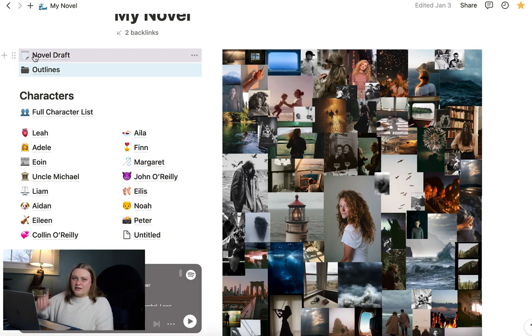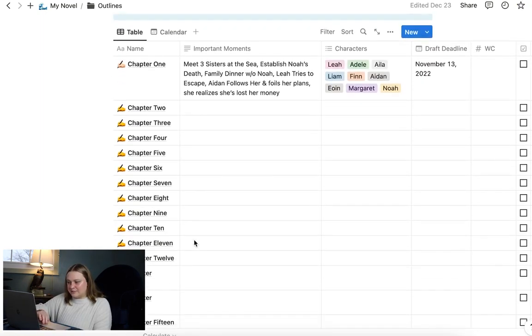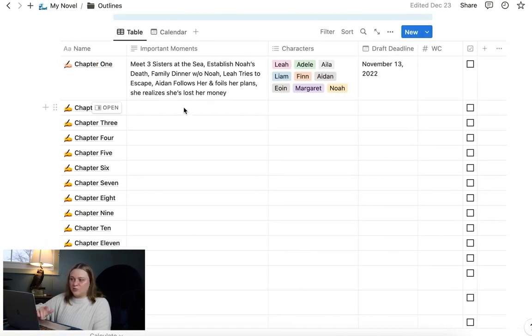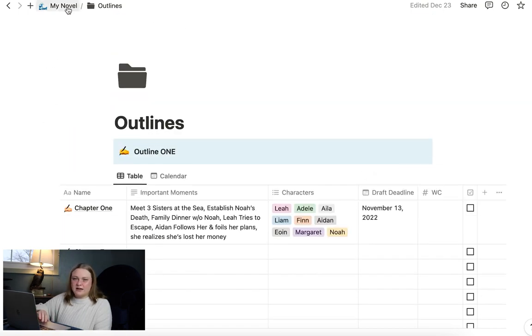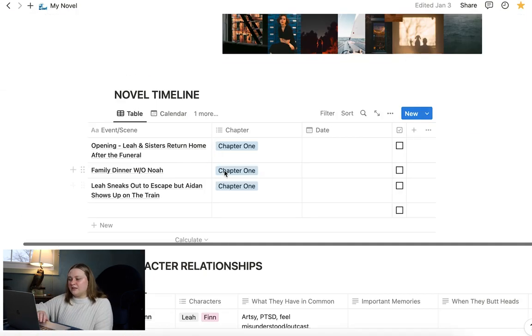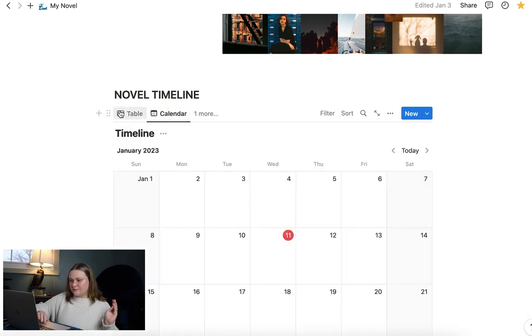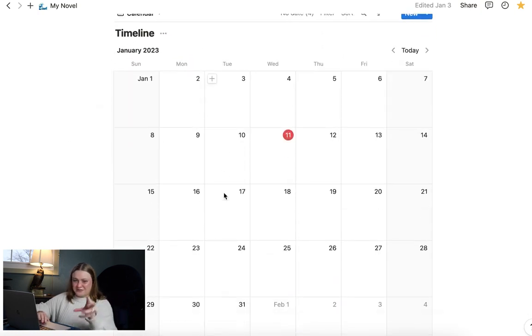I have a page here where I can go in and actually write the draft of the novel, and then I also have another page for the outlines, and this is just a database where I'm putting important moments, I'm tagging important characters, and I'm giving myself a little deadline for when I want that chapter or part to be finished. I also have a larger timeline below, so I can keep track of a calendar specifically for the story.